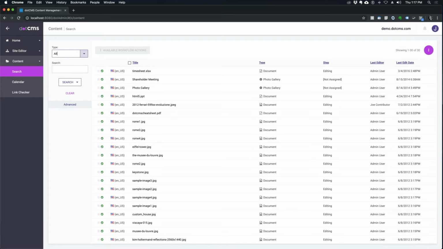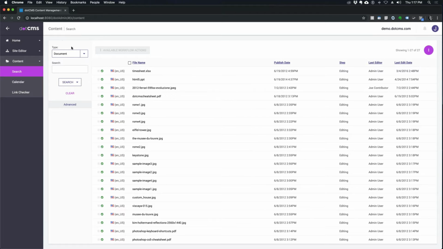If we go to the content search manager, instead of seeing all of those content types, he or she sees only the content types that they deal with, this contact us form content and this document file content type.